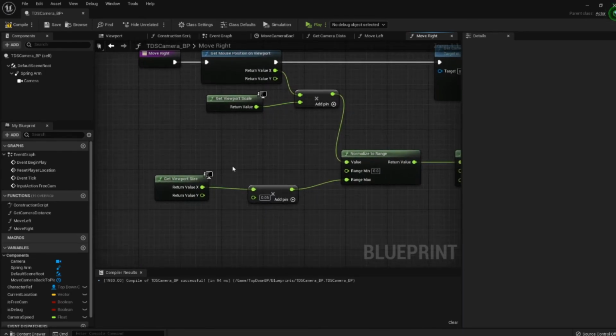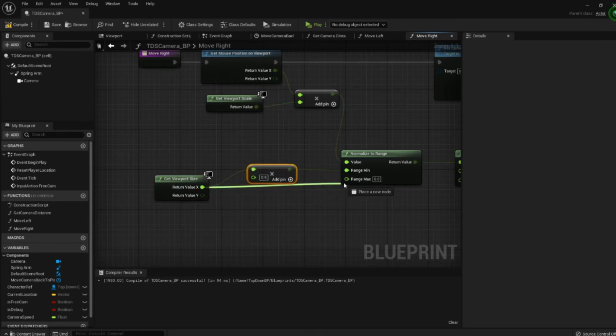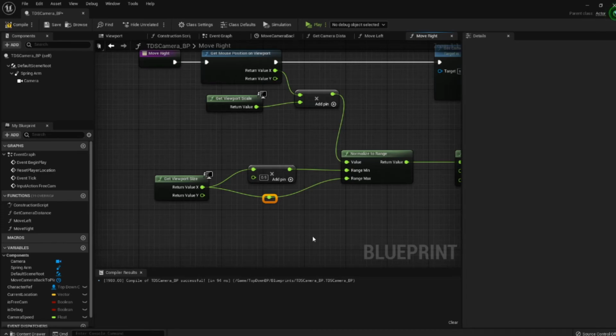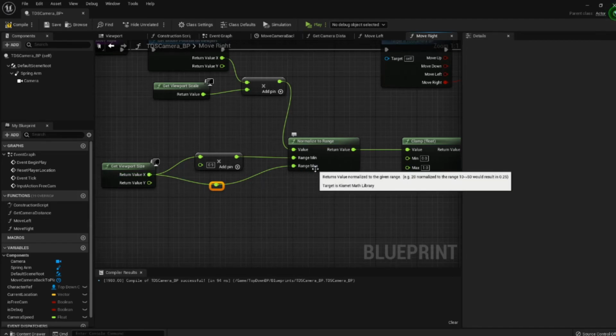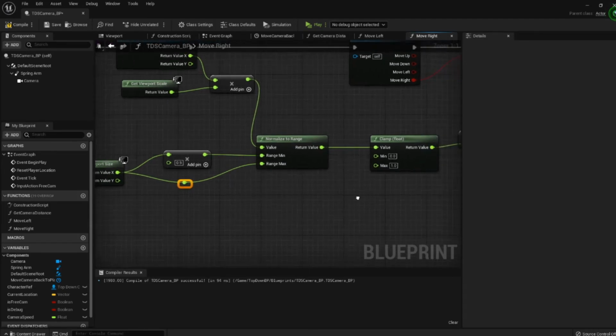And now we'll come back down to the bottom, get viewport size. That's good. Okay, so we need to do 0.95 here. We're going to move this to the minimum, and then we're going to pull the Y off of this. Y off of that. What did I just say? We're going to move the X and put that into the max range. I don't know why I said Y.